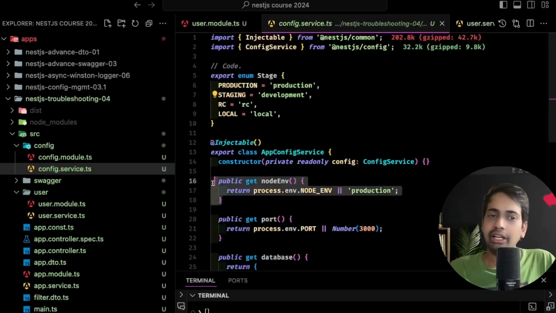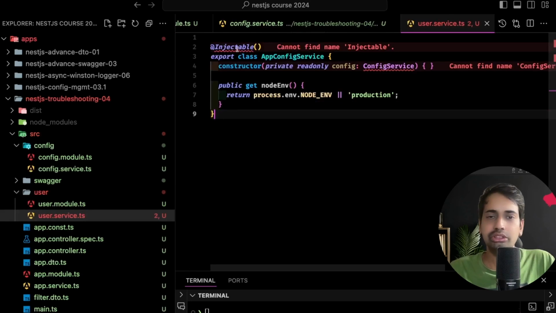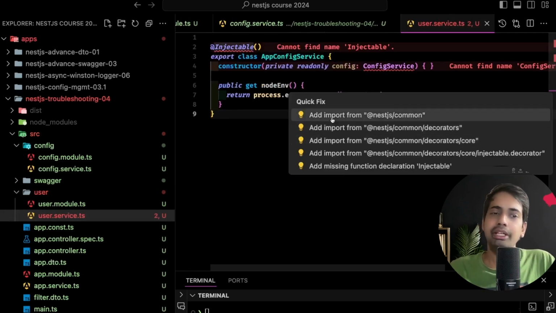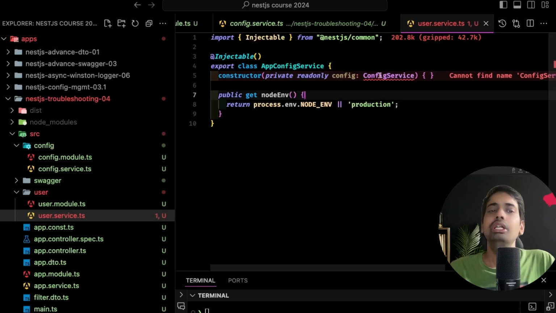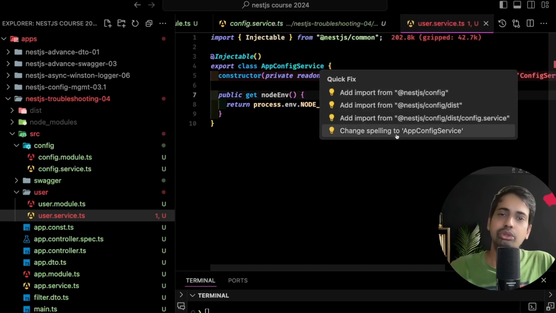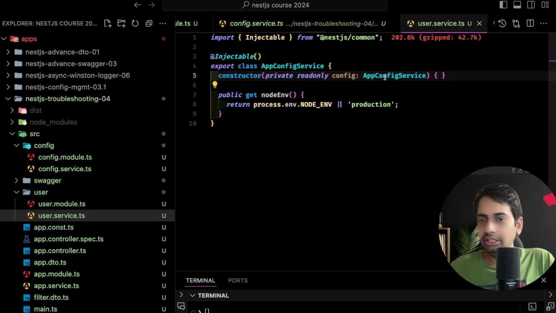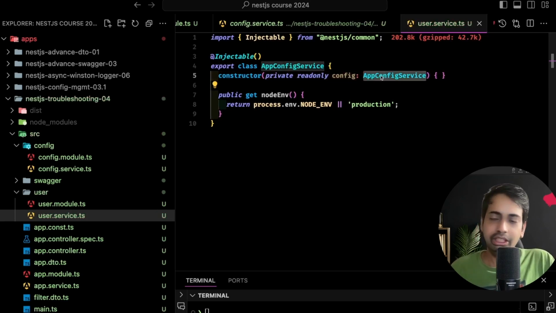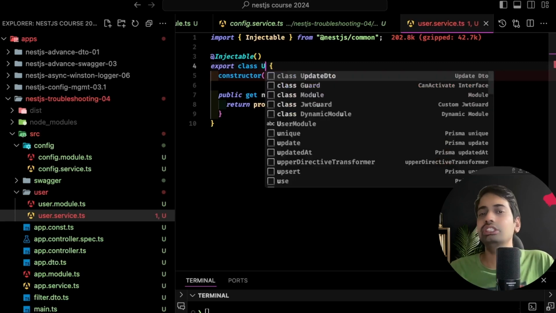So I have a user module and a config module. Config module, config service, user module, user service. User service will be dependent on config service. Config service will be dependent on the user service. So config module is dependent on user module. User module is dependent on the config module. Done? Cyclic. A depends on B, B depends on A. So because of this kind of cyclic dependency, they are not able to instantiate themselves.